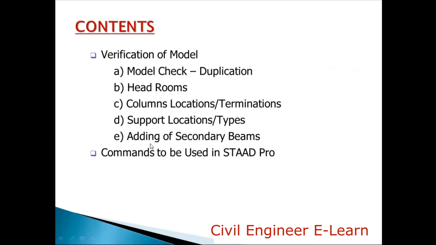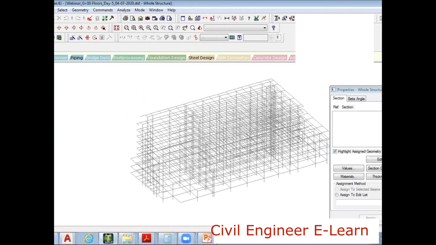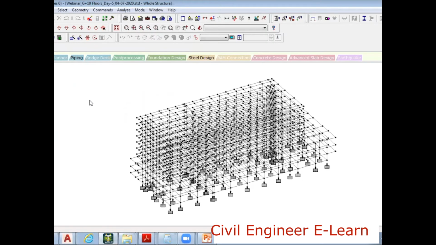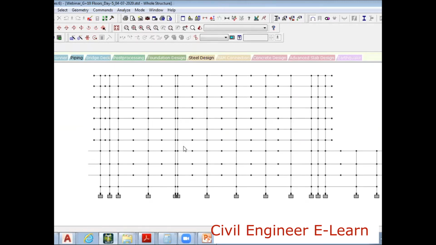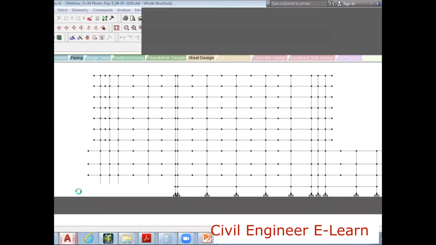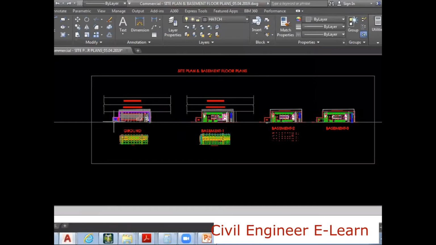Now we need to verify the model. This is our star model which we prepared yesterday. Let me just check. So how can I understand if there are any mistakes in it? I once again have to verify with these drawings before concluding it.